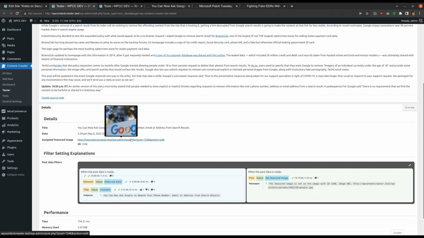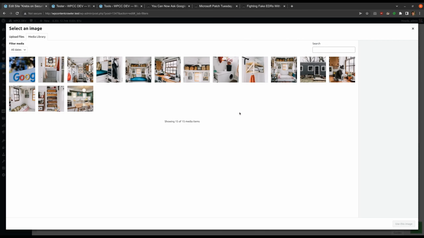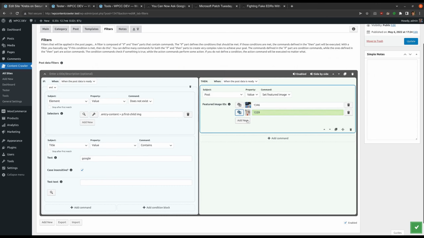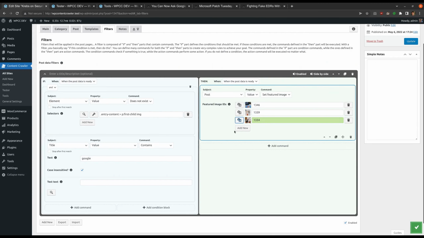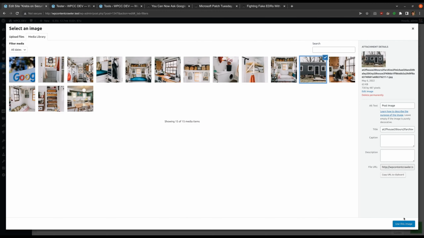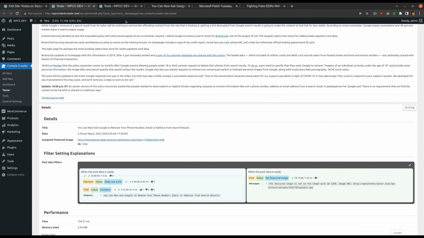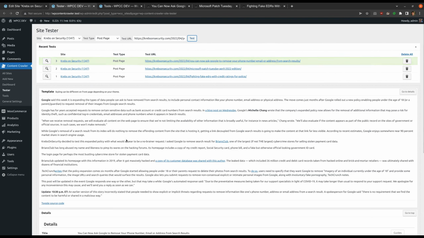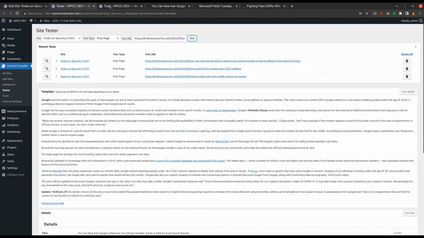Let's say we do not want to use the same featured image for all the posts. We can define multiple featured images. The plugin will select one of these images randomly. Let's test again. Okay, cool. But what happens to the other post that does not have a featured image?